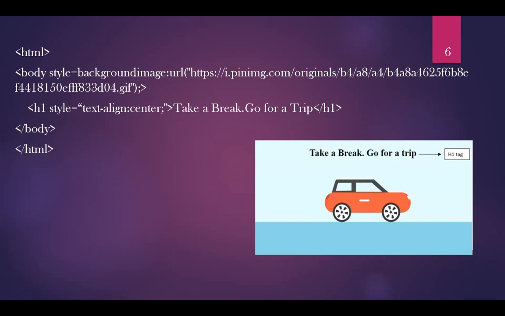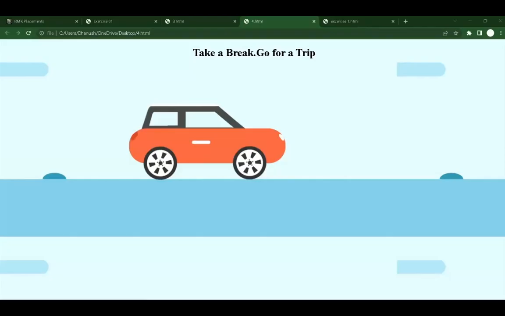The first line should be displayed at the center. So we use the H1 style. In the style we use text align to display it at the center. Under that we have given the content: take a break and go for a trip. And the output will be like this. Actually, it will move.